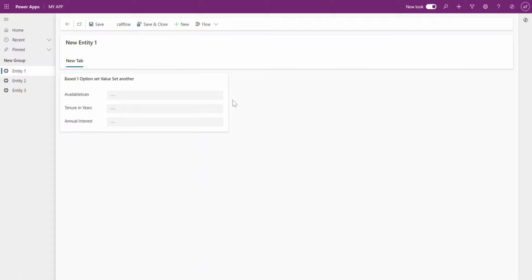Inputting loan amount. First, we input a value in the available loan field. Let's say $10,000. Selecting tenure. Next, we choose a tenure option from the tenure in years drop-down. For this example, let's select 5 years.